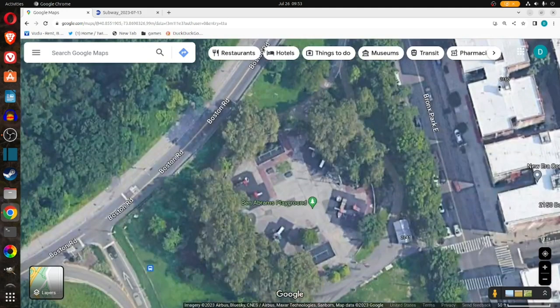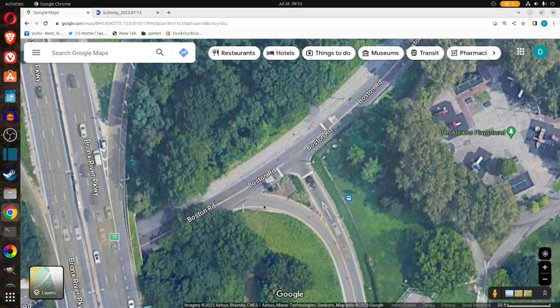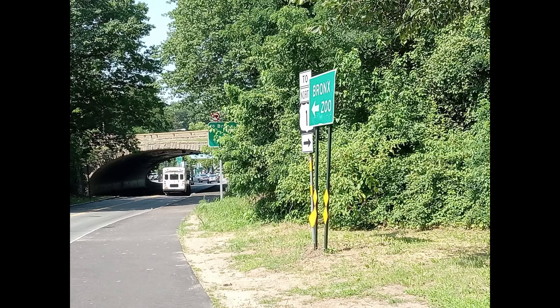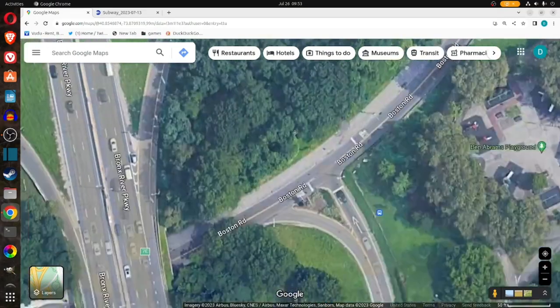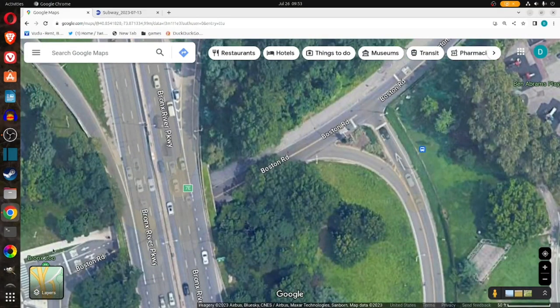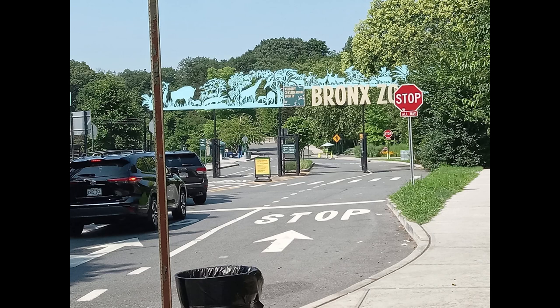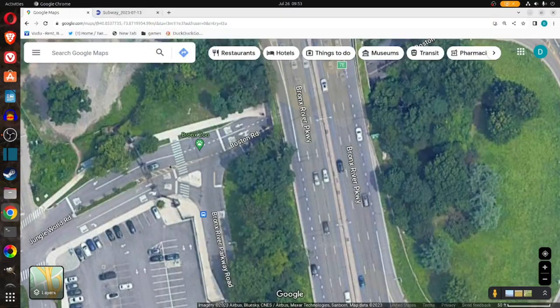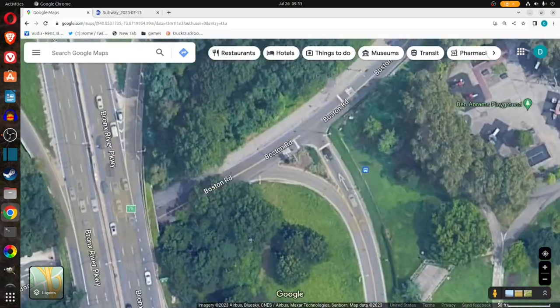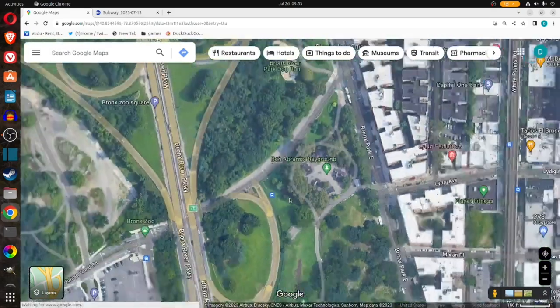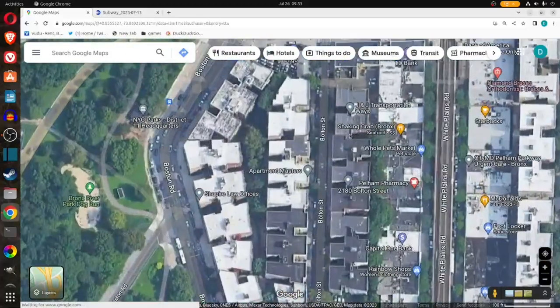When you look down Boston Road, you're going to see the arch over the road where you go under Bronx River Parkway. You will literally walk under the arch and you will come out on the entrance to the zoo by the riverside there. So I hope that's pretty clear on what to do. I'm not sure what else to tell you.